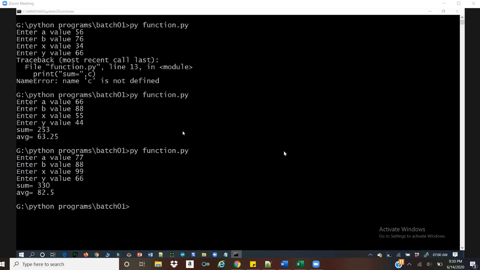Means I can store the values. If I'm transferring only one value, instead of one value, I can transfer multiple values also. So what are the multiple values? How can we transfer them? That we have to see. Let's take an example.